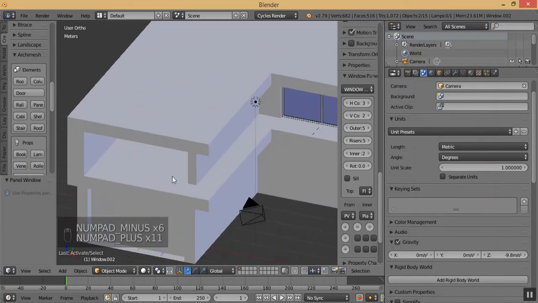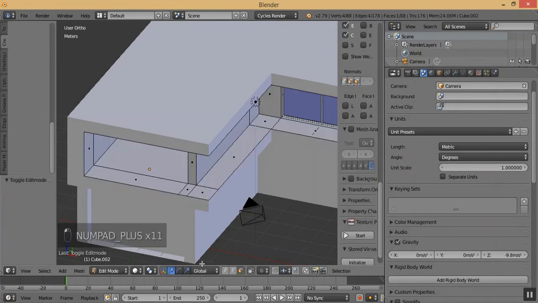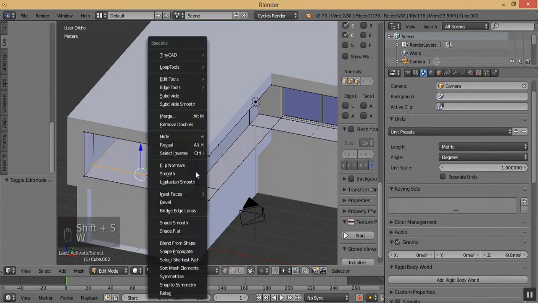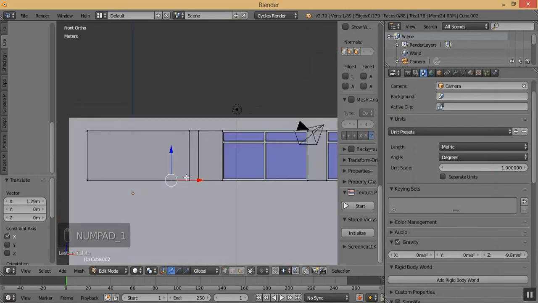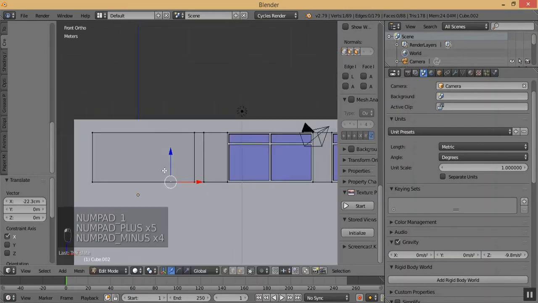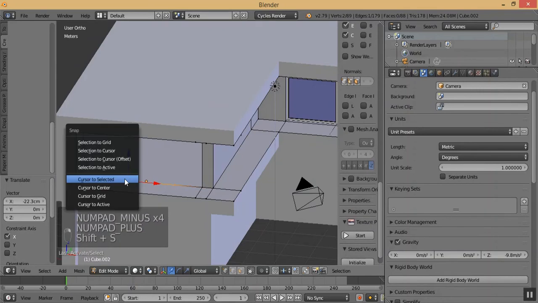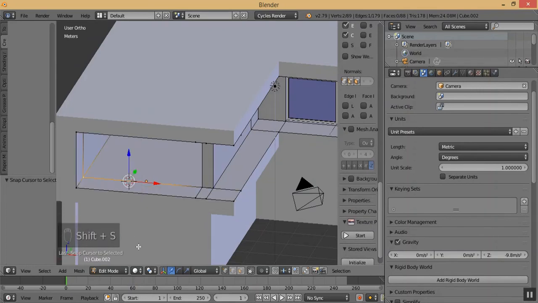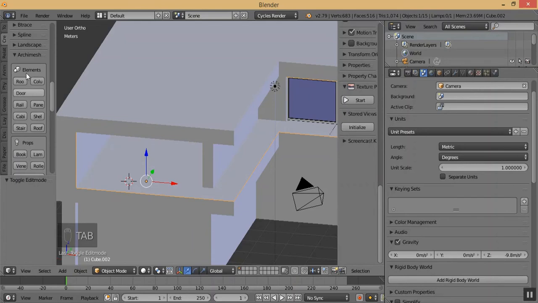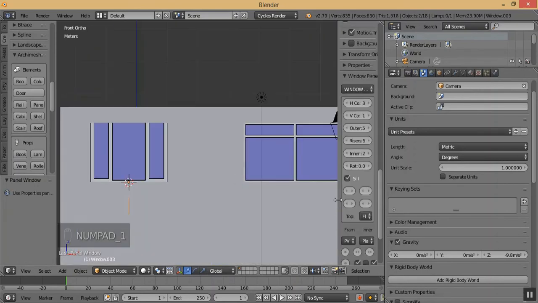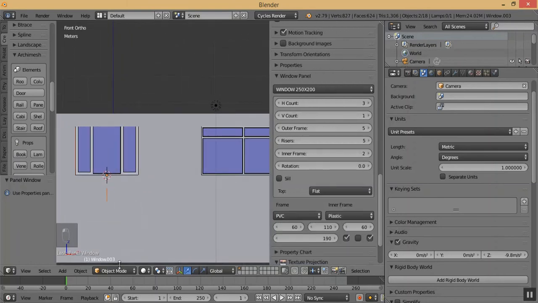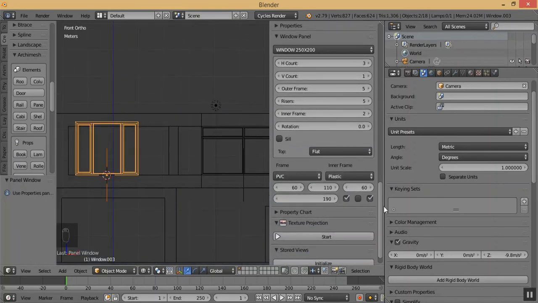We're going to do the same thing here. Come to edit mode, select this one and this one, press Shift S. Now actually press W and subdivide it and place it here, about this height. Select this one, press Shift S, then cursor to selected, and then come to object mode, create a panel window, and move it out. Come to wireframe mode, and we don't want this and this.